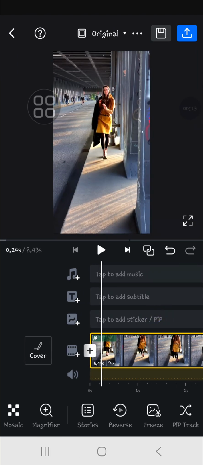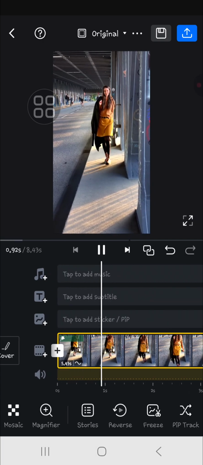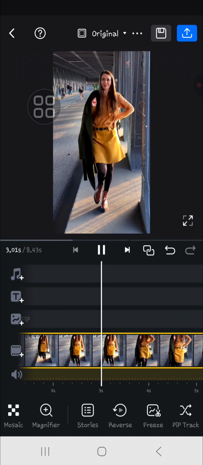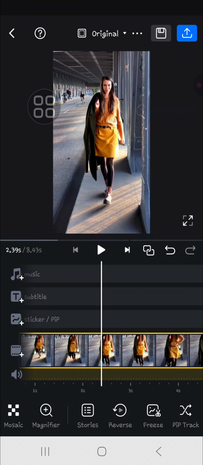In today's video, I'm going to show you how you can create trending slow motion video editing using the VN Video Editor app. Okay, let's get into it, guys. Before we start the slow motion editing, I'm going to show you how the result looks. Okay, like this. And then I'm going to show you how we can create this editing.